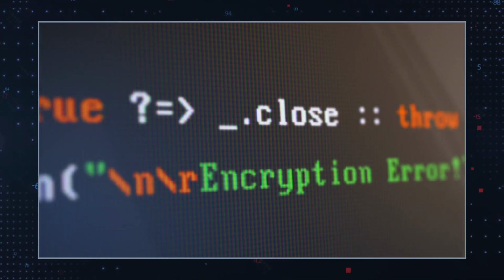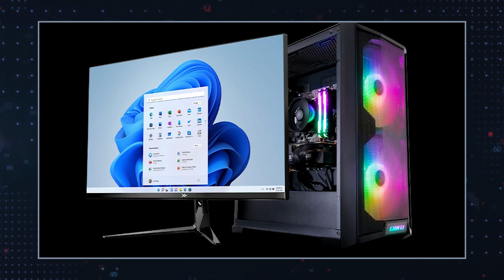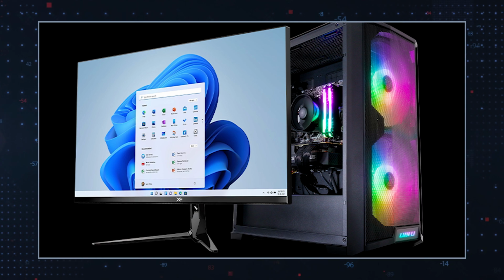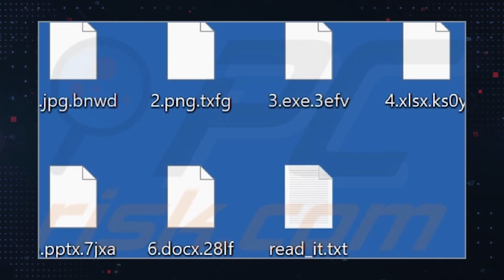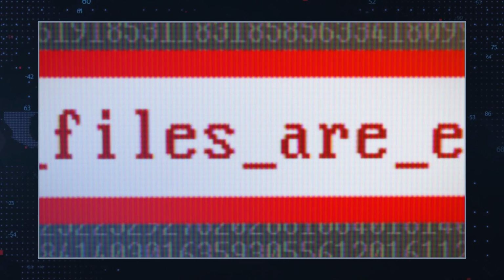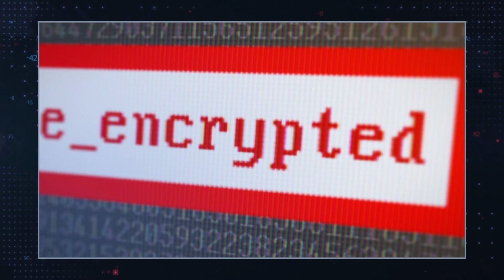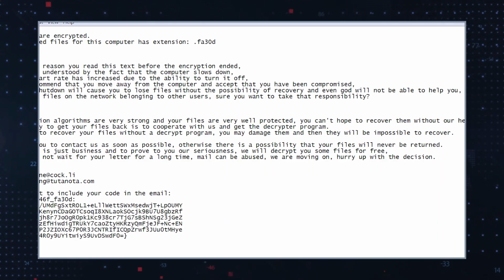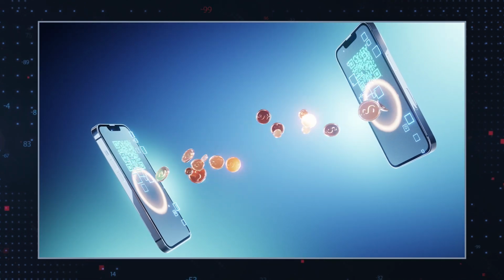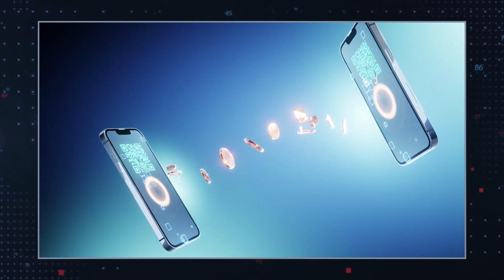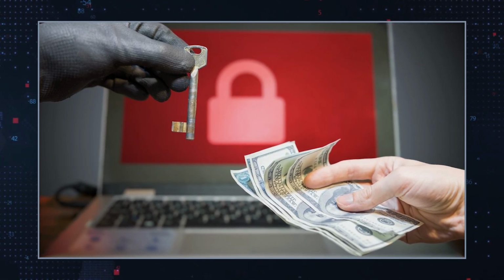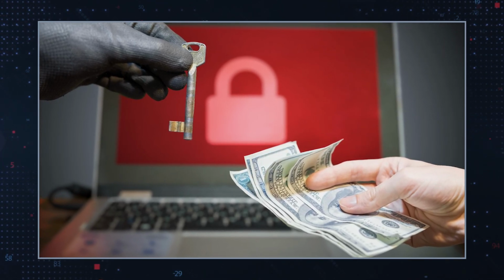MrDark101 ransomware is a type of file encrypting malware that targets Windows users by encrypting their files and appending a new extension, typically MrDark101, to each affected file. Once the files are encrypted, they are rendered inaccessible, and the ransomware leaves a ransom note to inform the victim about the attack. The ransom note typically includes instructions on how to pay a ransom, usually in cryptocurrency, in exchange for the decryption key required to restore access to the encrypted files.